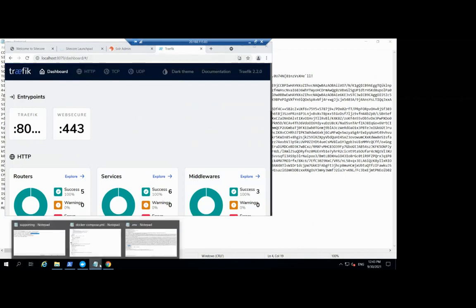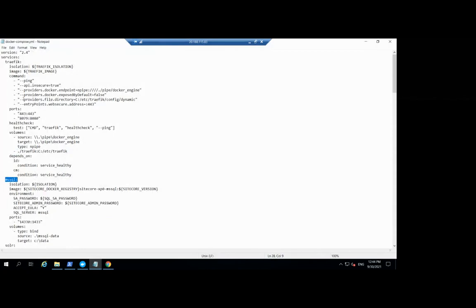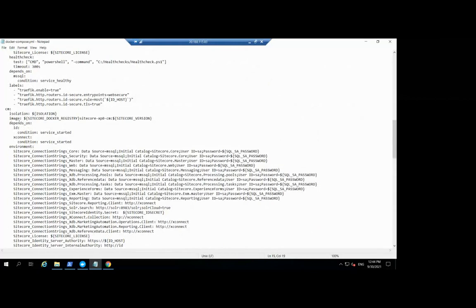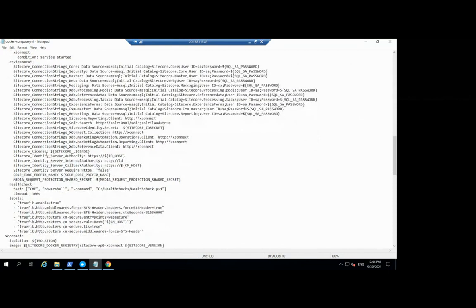Okay, so all these ports are defined here in the compose file. See here for Traefik, what is the host port and on what port it is running inside the container. And if you look at CM, you can see it depends on the ID service and the extended service. All this is configured here. Based on this configuration, the container will be created and spun up.